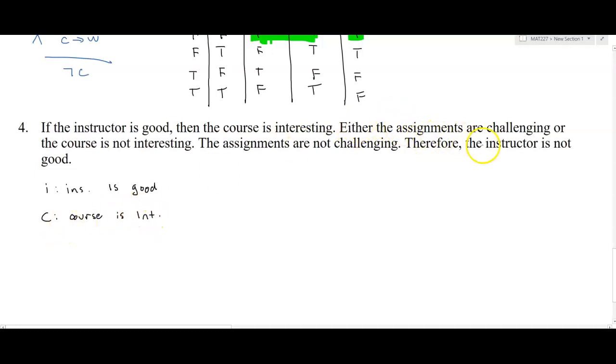And then we also have the assignments are challenging. So we'll just say A is assignments are challenging. And now we can use these three constructs to put this together. So if the instructor is good, so that is if I, then the course is interesting, so then C. Either the assignments are challenging or the course is not interesting. So that either implies that it's going to be one or the other, but not both. So either means only one.